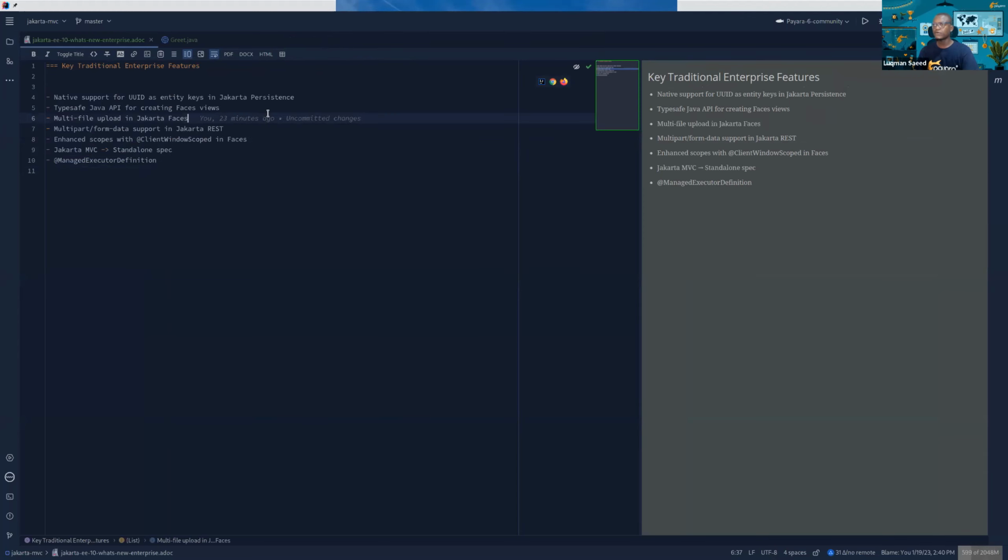Great. So as we did last week, we just dive in straight. Jakarta EE 10, as you all know, was released in September of 2022, and it was the first feature-packed release of the platform since the move to the Eclipse Foundation. Today we're going to look at features that are generally suited to traditional enterprise application development. So without further ado, let's just dive in.